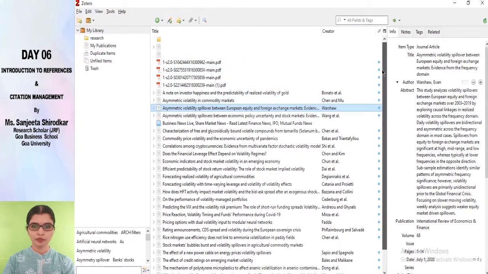So this is how it looks. Since I have already started working on Zotero, I have certain references in here. For you it would be blank if you are new to Zotero. Now it is always advisable for you to create a separate folder for each project to be well organized and systematic. So how could it be created?